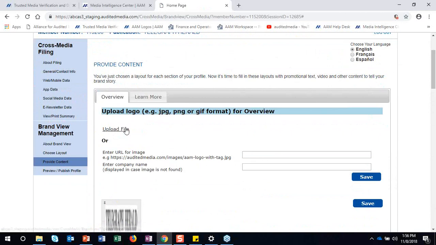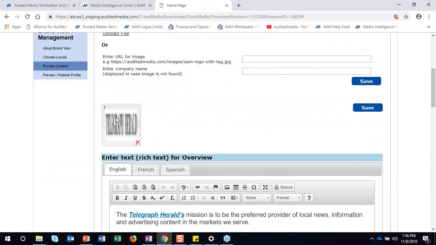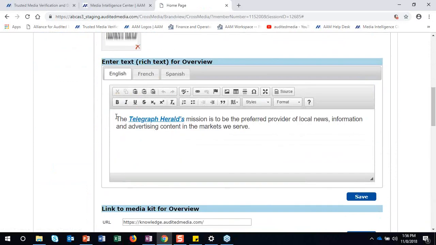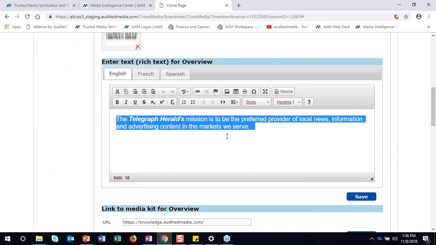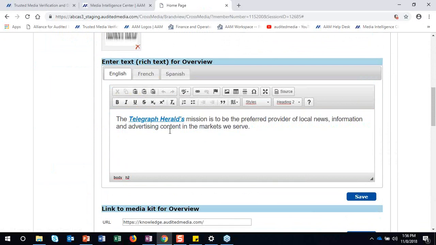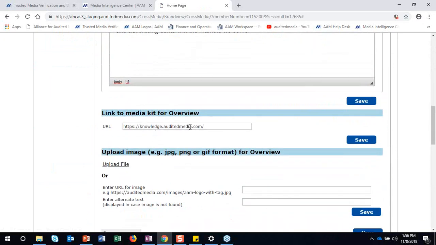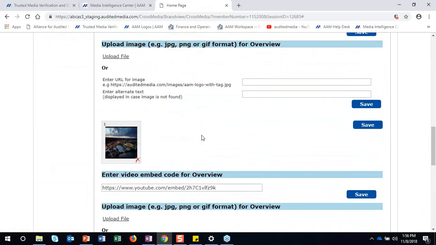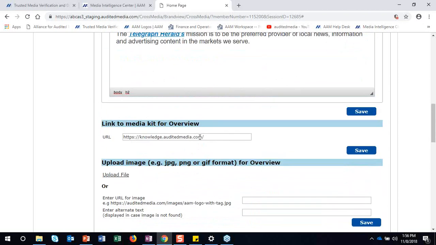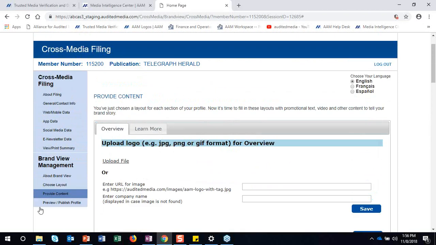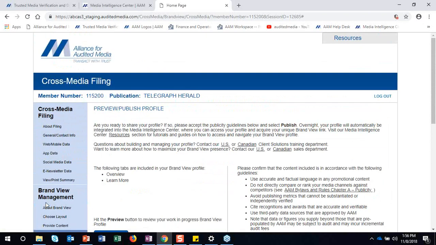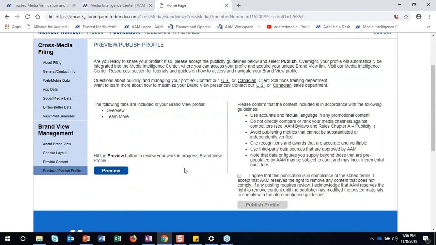So I just want to show you that we have the upload of our logo. Here's the information you're going to put about your publication. Again, you can bold, you can link it. You can add the link to your media kit, your advertising site on your website, and then you can upload your graphics. So let's take a look at what this looks like. I'm going to go into preview. And you can go into preview as often as you would like to see how your profile is going to look before you publish.